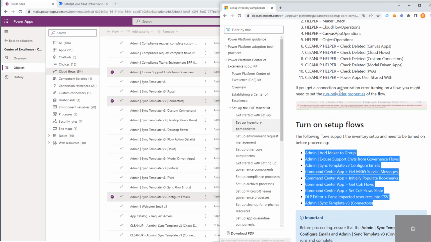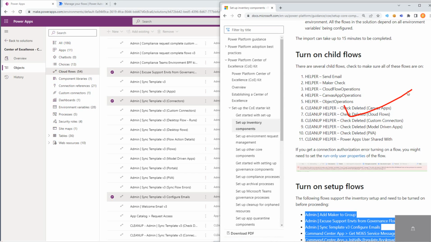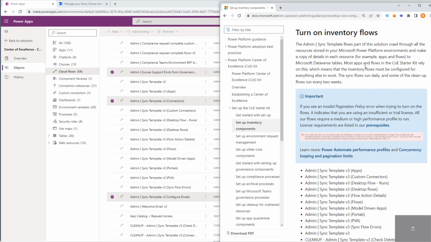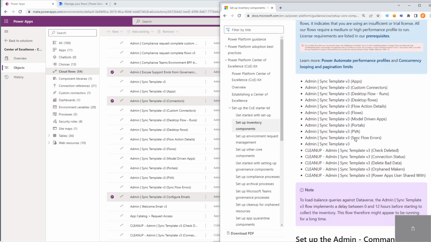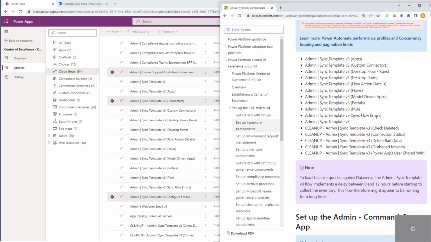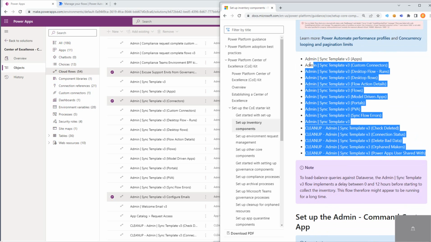So we have the child flows, all 11. We have the setup flows, all 9. Now we can take a look at the inventory flows. Sync flows run daily. Some of the cleanups are every 2 weeks. So each one of these jobs has a different frequency. And I know there's a lot of them, but this is the only way it can collect all the data needed to support the apps and the reporting. So we'll go through and check that all of these are enabled as well, just to verify the install.